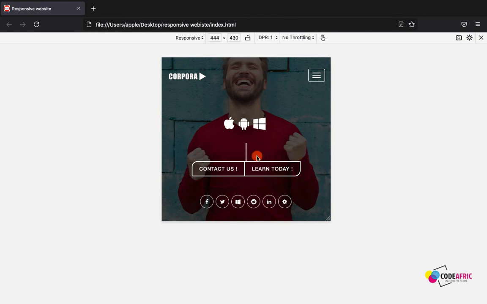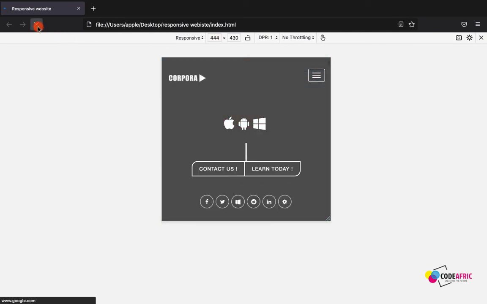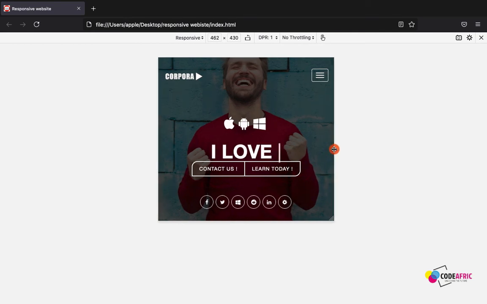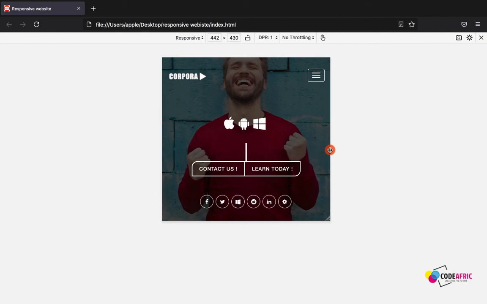So now let's refresh. We are at 444, which is less than 445. Let's refresh and see. There we go. We can see that we don't have any animation text. This is what I'm talking about. What if we increase it? When I increase it now, it is animating nicely, but when I decrease it to 442, it's not animating again. This is exactly what I'm talking about.